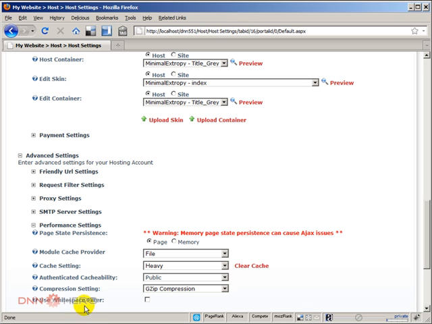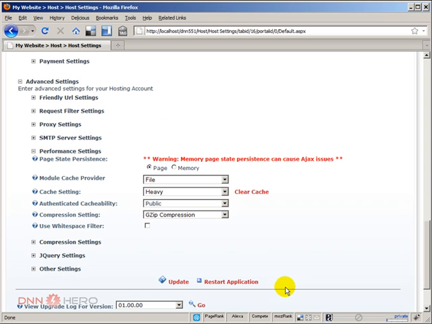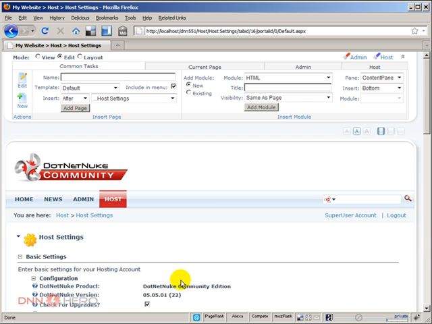And use white space filter, I'll keep this unchecked as well. And again, this is also based on a presentation that I saw from Chris Hammond. Okay, so this is the first place that I would make those changes. So I can click update, and the change will be applied site-wide.